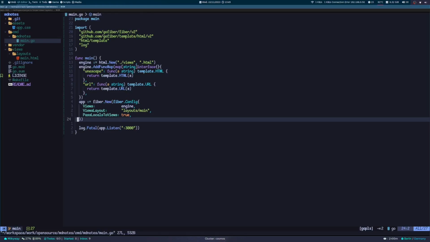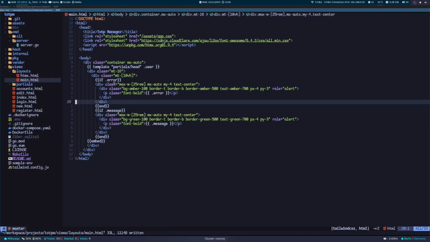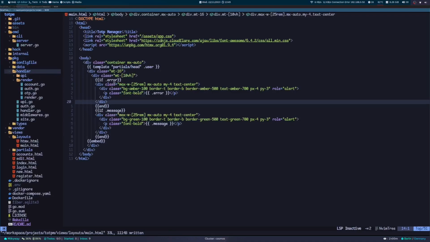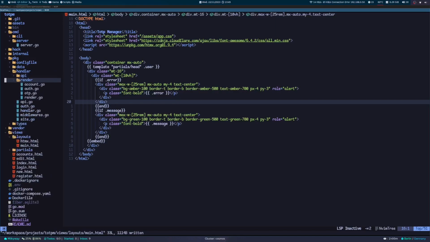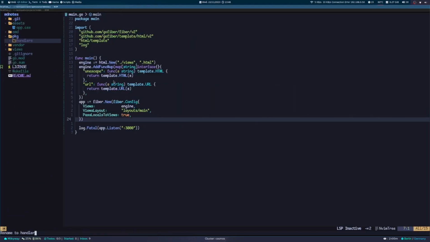Okay. For that we need to set up a handler. So I'm going to create a folder called pkg, and let's say handlers, and I'm gonna refer this here. So we'll have a handler inside that API and render. Okay, looks perfect. Handler, API, and then render.